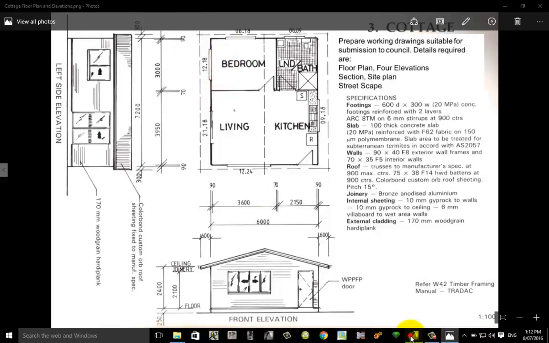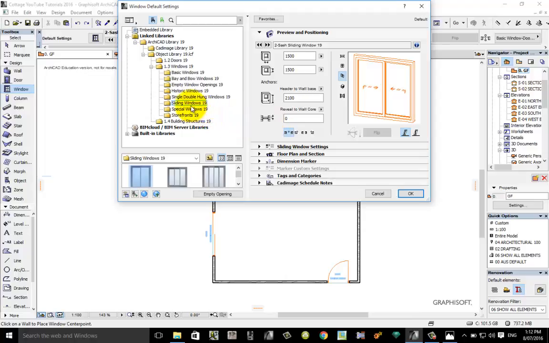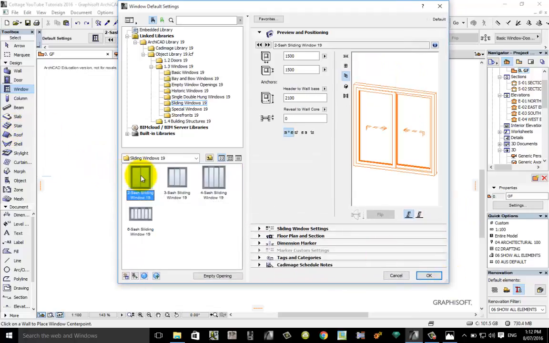Okay, back to Archicad, and let's go to our window settings, window toolbox, and window settings, and let's find sliding windows. There it is, sliding windows. And from the sliding windows box or selection, we can choose the 2 sash sliding windows. Here we can change its length. Its length was, I think, 1800, and its height was 1200.